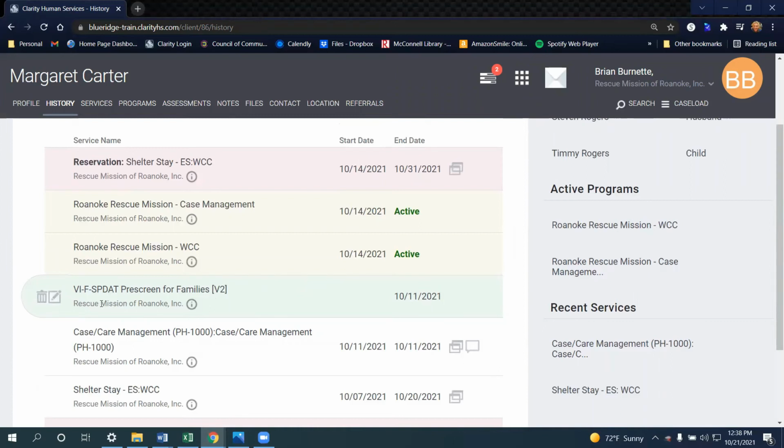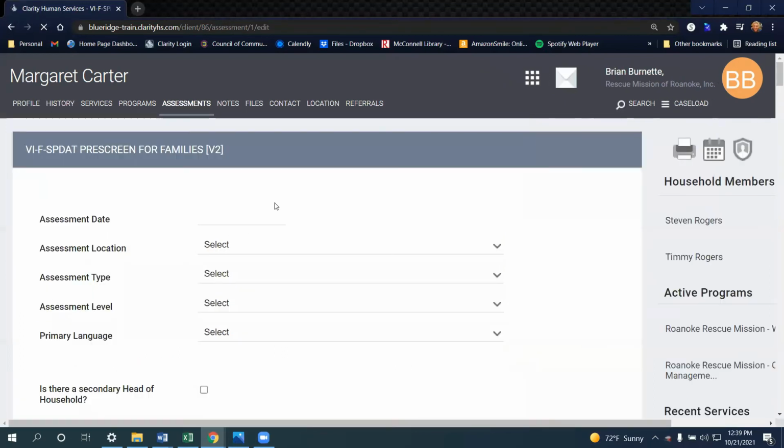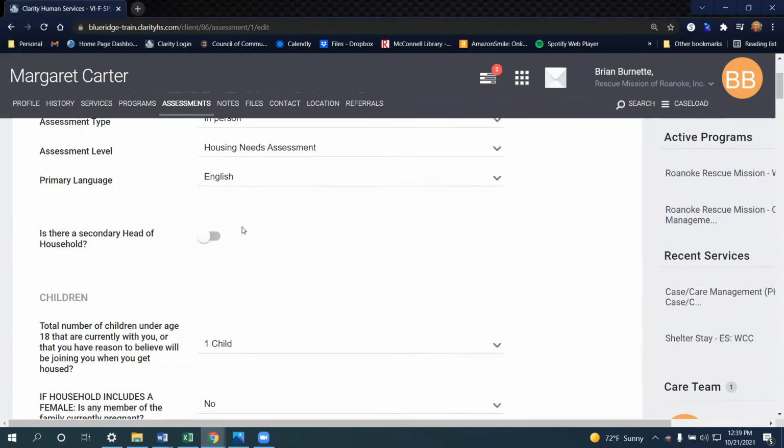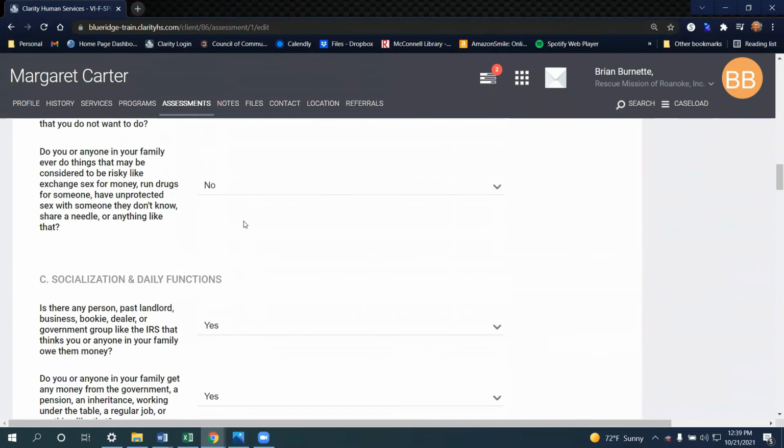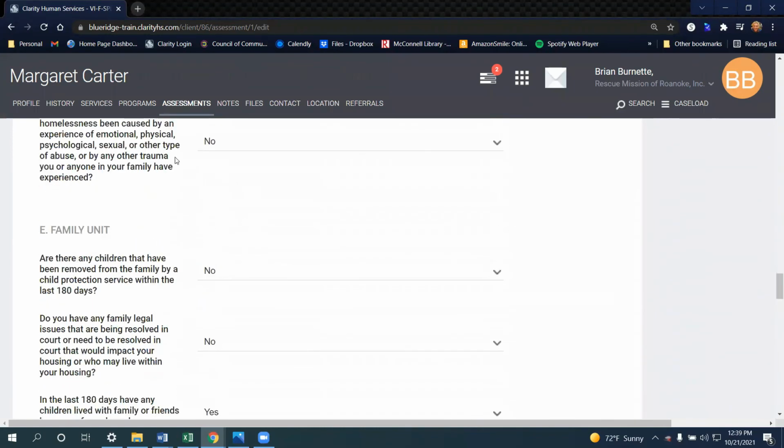All right. Finally, the last history item we're going to look at is an assessment. This client has been administered the VI SPDAT for families, and it was administered on October 11th. You can open up this item as long as the agency has not marked their SPDAT information as private. You can open up their SPDAT to see the actual answers that the client gave on this assessment.